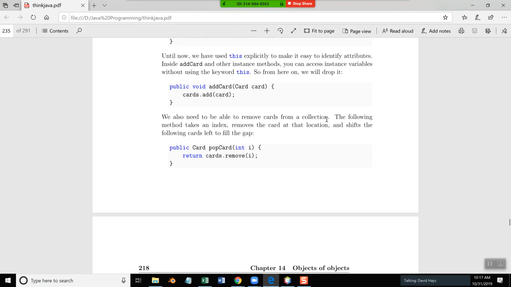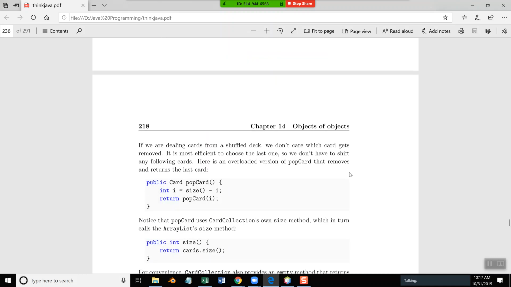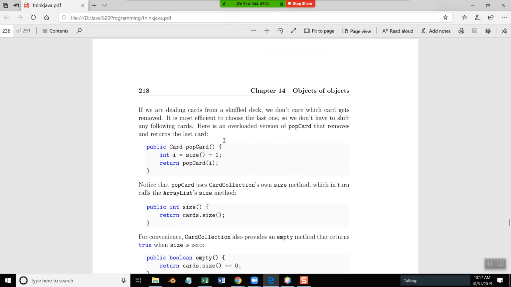It says we need to remove cards from a collection. And so we do cards.remove and remove it at that position. And if we're dealing cards from the deck, we don't care which card gets removed. It's most efficient to choose the last one, so we don't have to shift any of the following cards. And this is pop card. So it goes to the size of my array minus 1. This is the last card. And it does a return and then pop card.